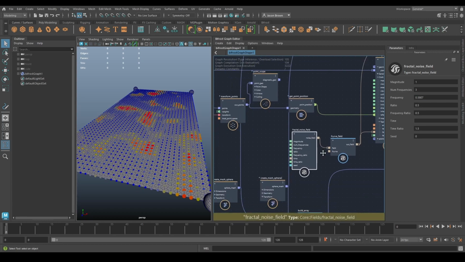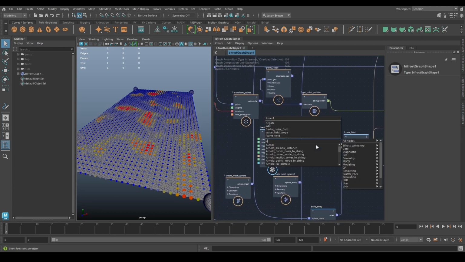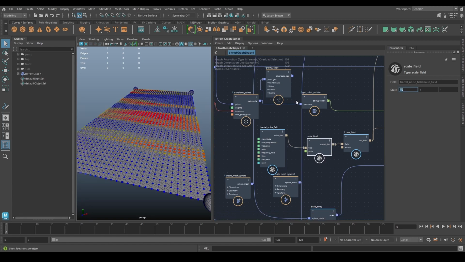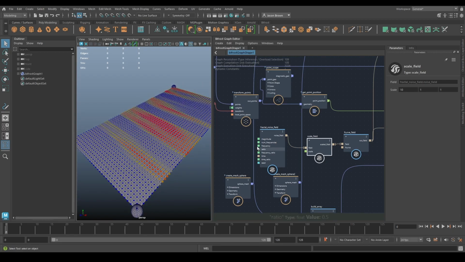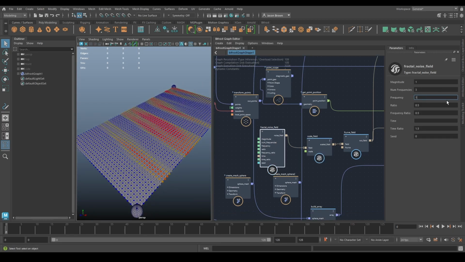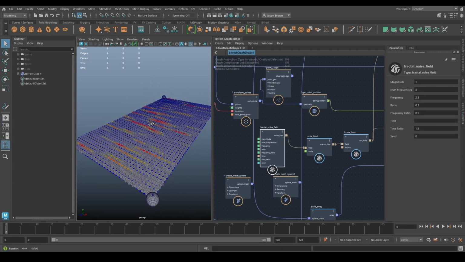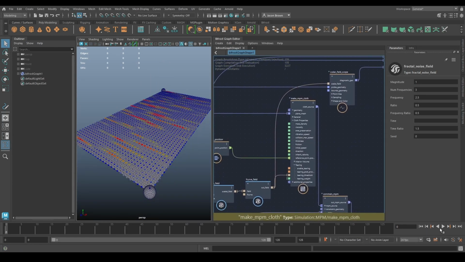What would be really good though is if we scale the field. And all we're going to do here is scale it 10 times in the X. So you get bands. Let's put our frequency up some more, even more, maybe a little less. So you've got basically bands of weakness here. And let's see what happens if we play that.